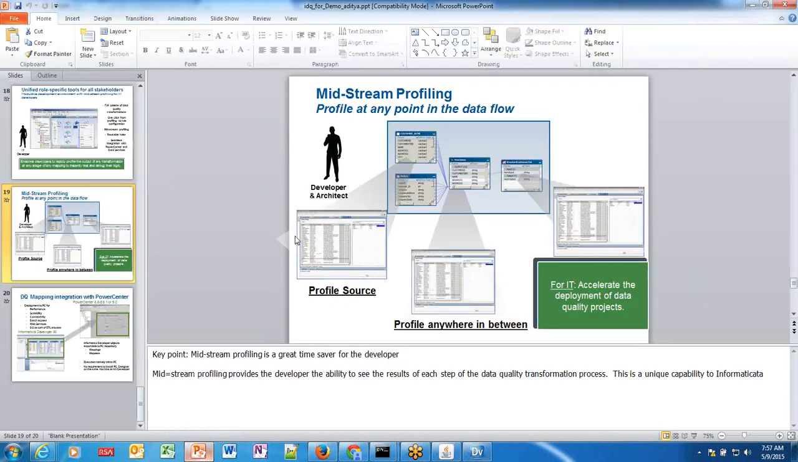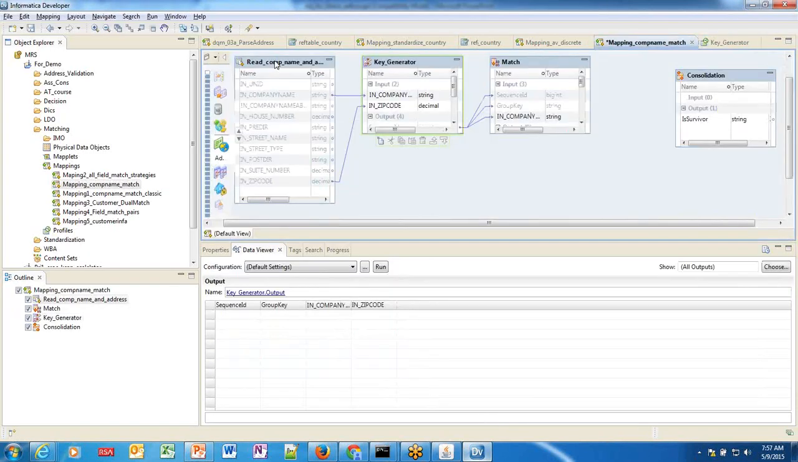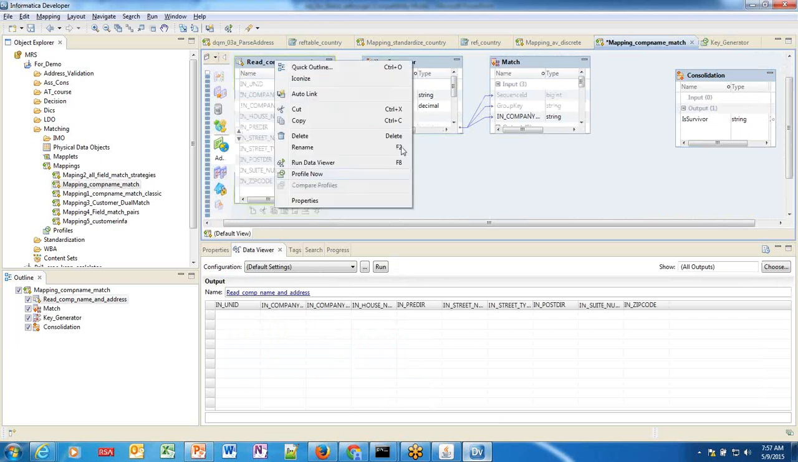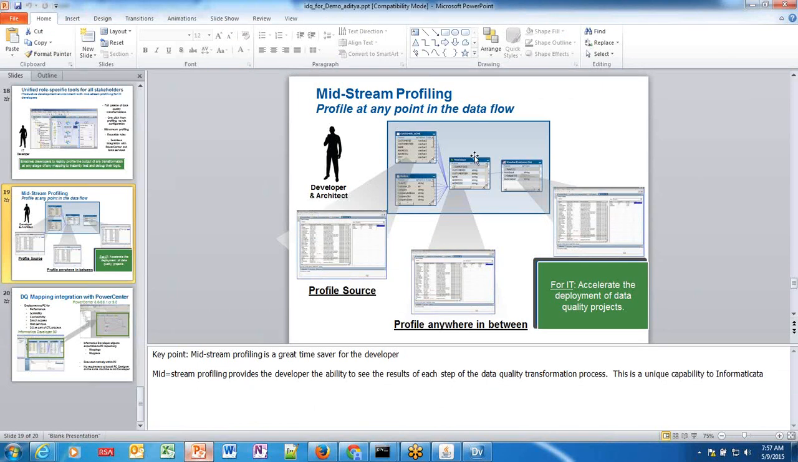So this is called midstream profiling. You can do profiling on a source object. Let's say your source object is there in a mapping. You can do the profiling here, or you can do profiling on any object in the mapping. You can do profiling on the source, or in the middle of the mapping on any transformation. So it's called midstream profiling. Profile at any point in the data flow to see what is going in.